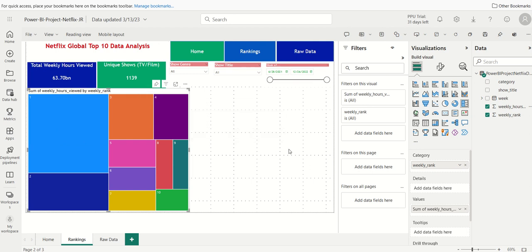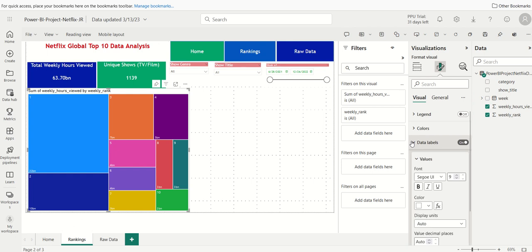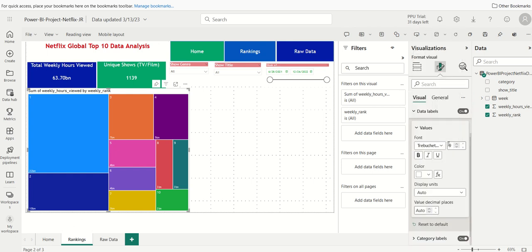Now let's make it look professional. First of all, we're going to click on format your visual. We will keep the legend off. We'll turn the data labels on, so it shows the rank in the upper left corner and the weekly hours viewed in the lower right corner. I'm going to click on data labels and give this a more professional look and feel, same font, Trebuchet. Make that a little larger for our viewers, keep it white, and we'll do the display units in billions with 2 decimal places.